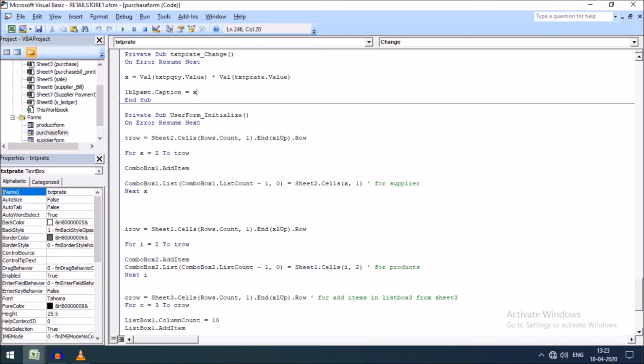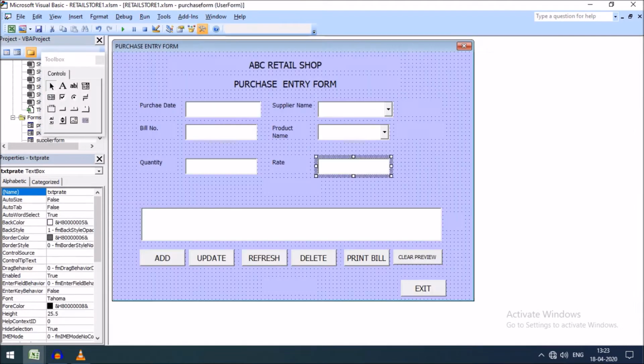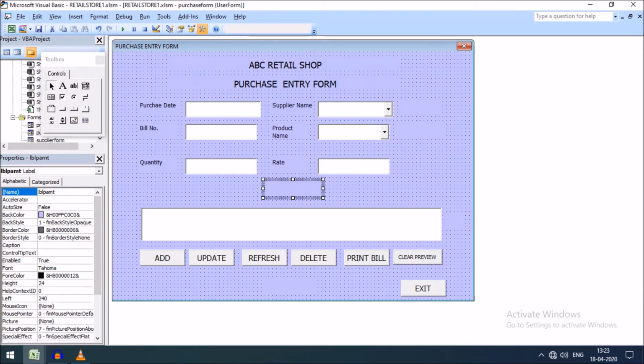That means we will take the value of x. So here you can see how it is being multiplied and shown in this LBL payment, LBL product amount, LBL P amount. PAMT means P amount, product amount. Here you can see, friends, another label, P sum.